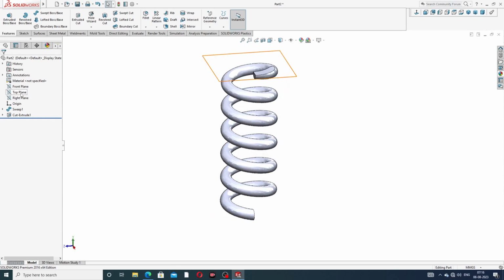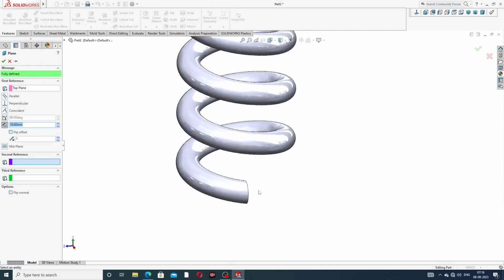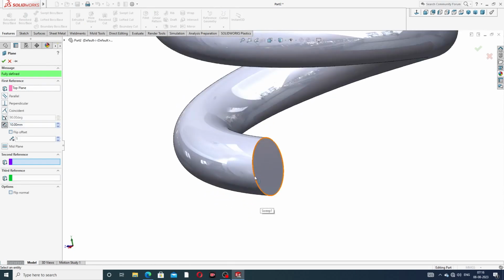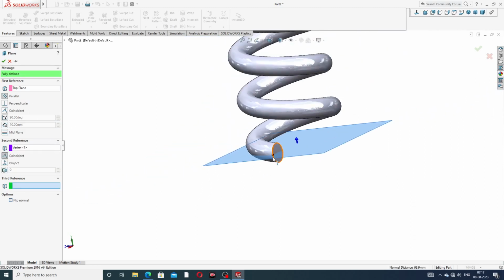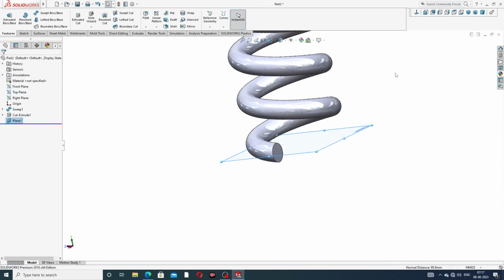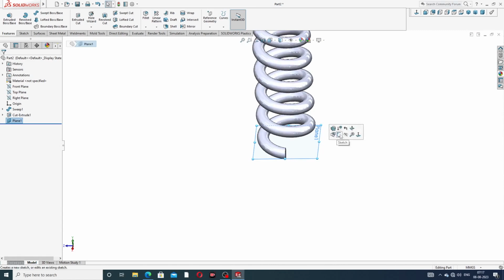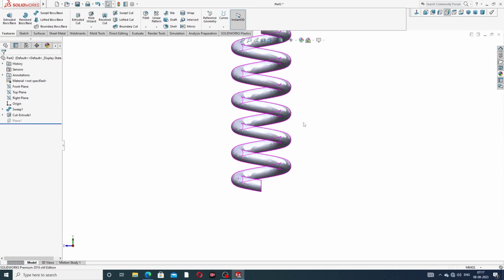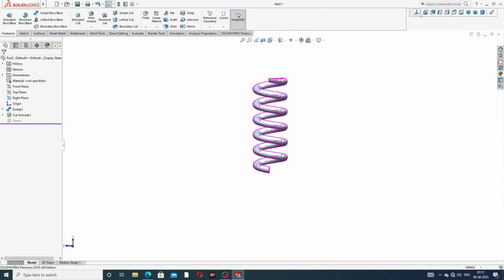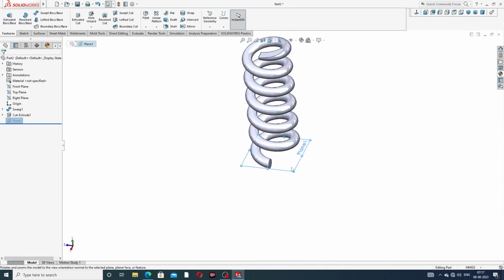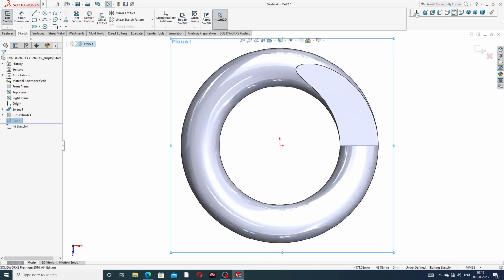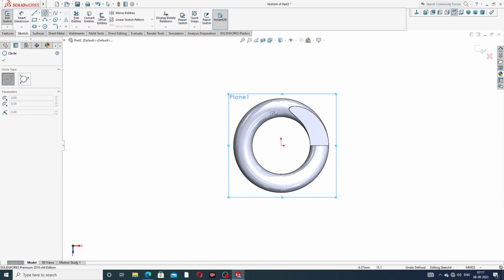Then also use the top plane, select reference geometry and use a plane. Okay, this is very important, select this point, and this vertex is selected here, and click OK. And also select this plane, sketch normal, and draw a circle.